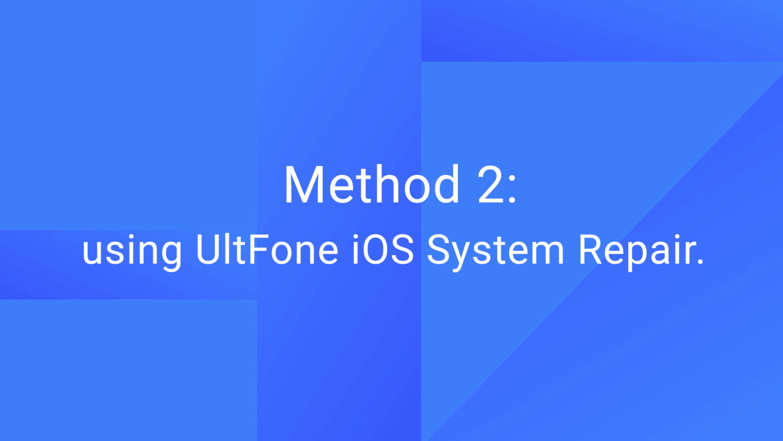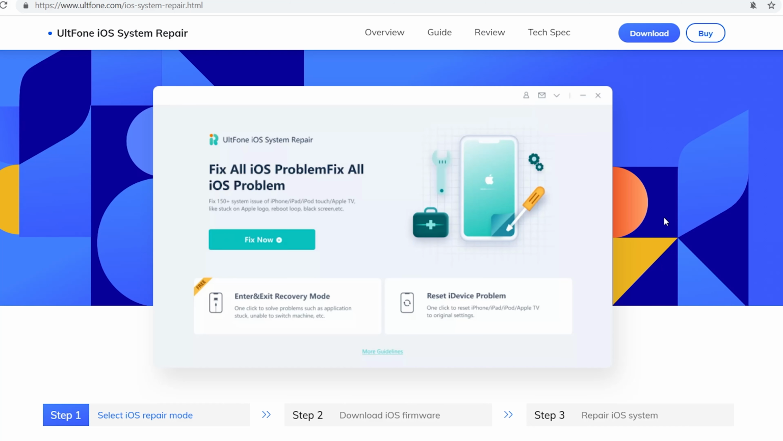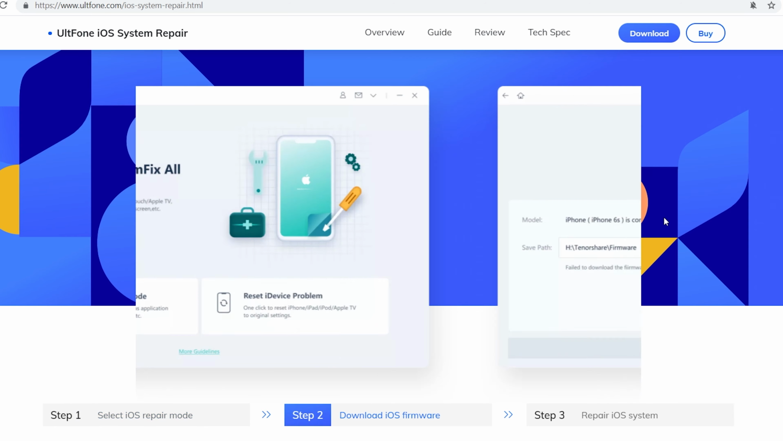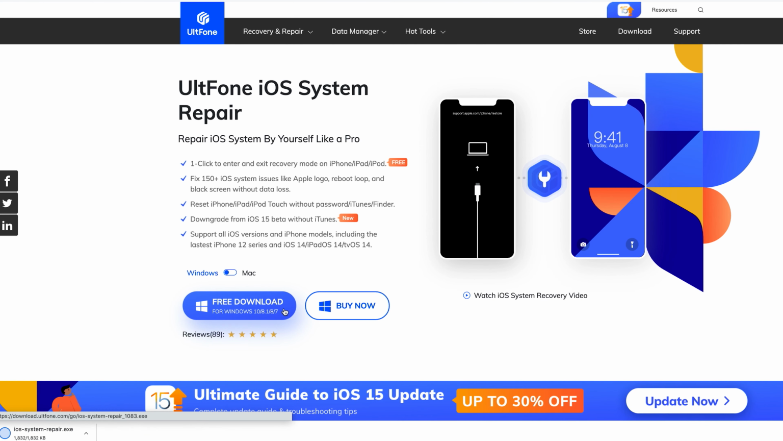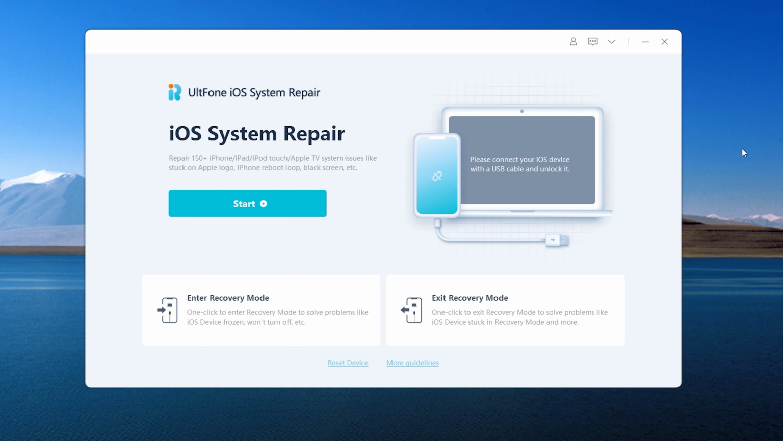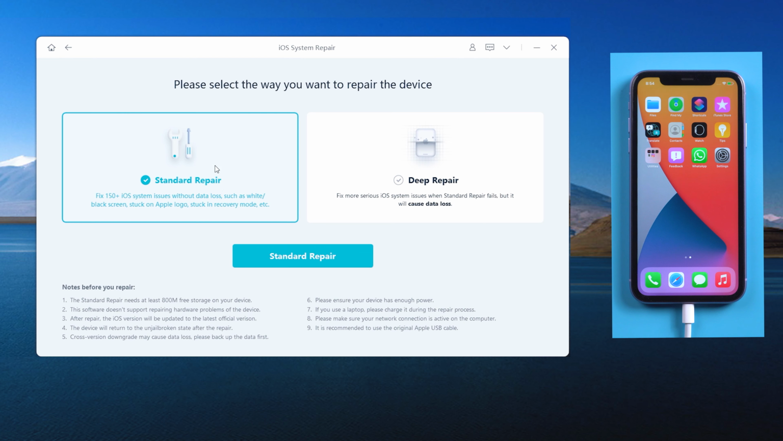Method 2. Using Alt Phone iOS System Repair. Some users want a solution with higher success rate. Alt Phone iOS System Repair would be an excellent option. So download and open Alt Phone iOS System Repair on your laptop. Keep your iPhone connected. From the home screen, click Start button.